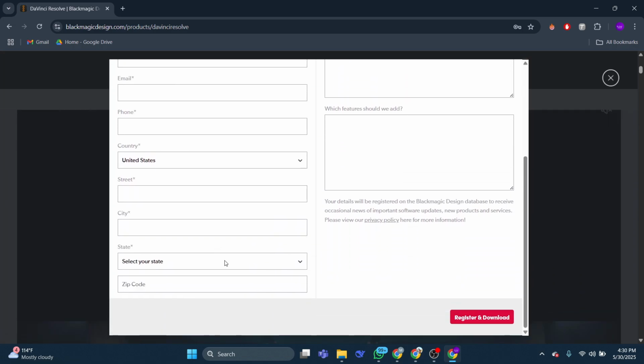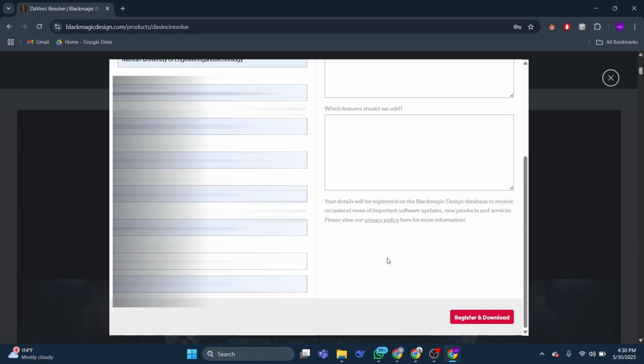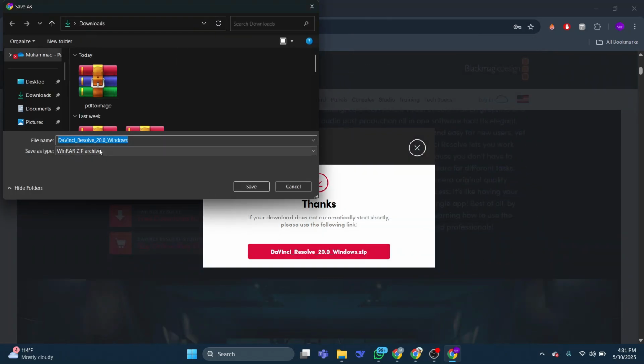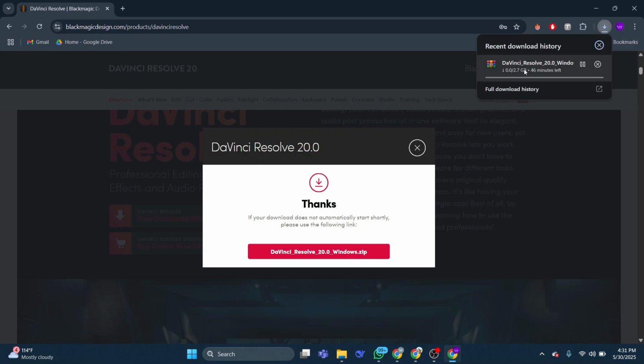Now what you need to do is go and fill in this form in order to go and download it. After you've filled it out, you can tap on Register and Download at the bottom, and download should automatically start. If it doesn't, you can click on it, but you can see it's now downloading, so go and wait.